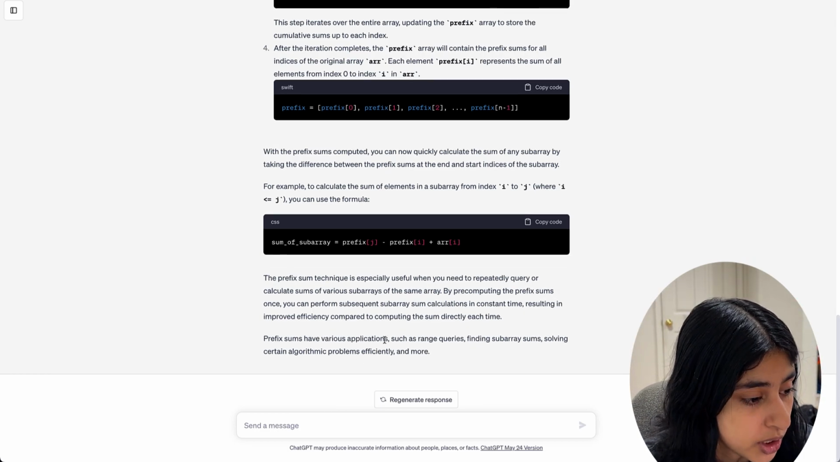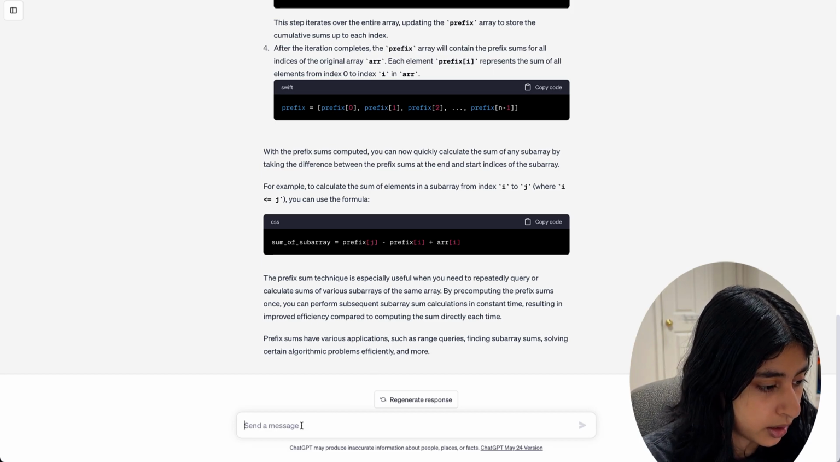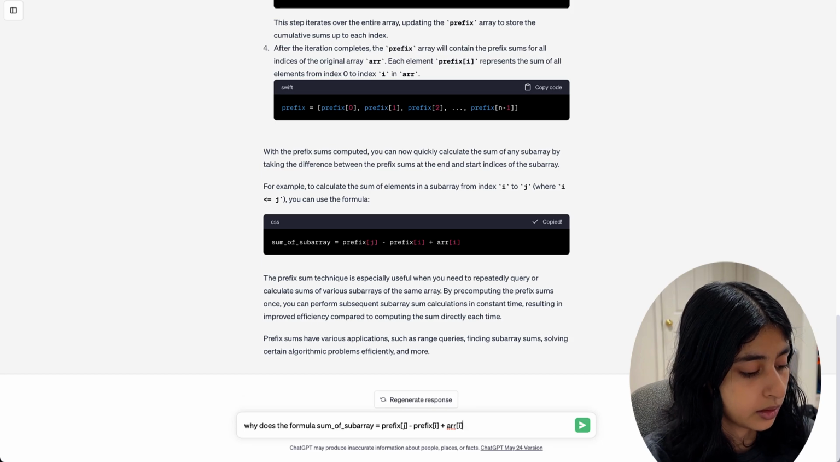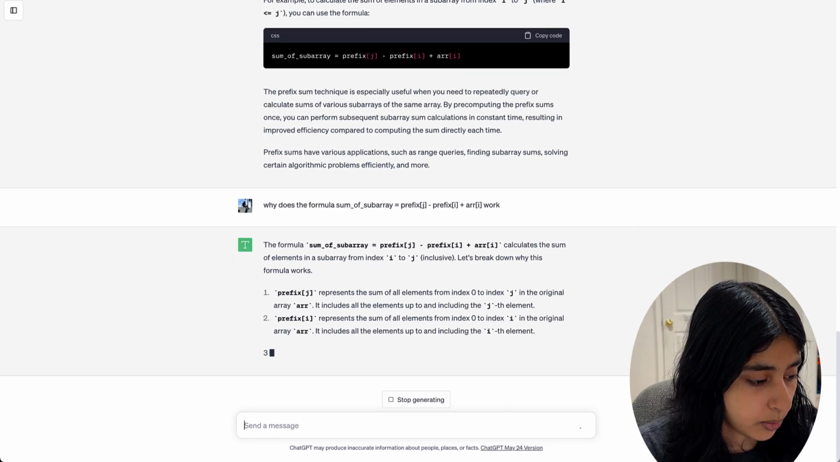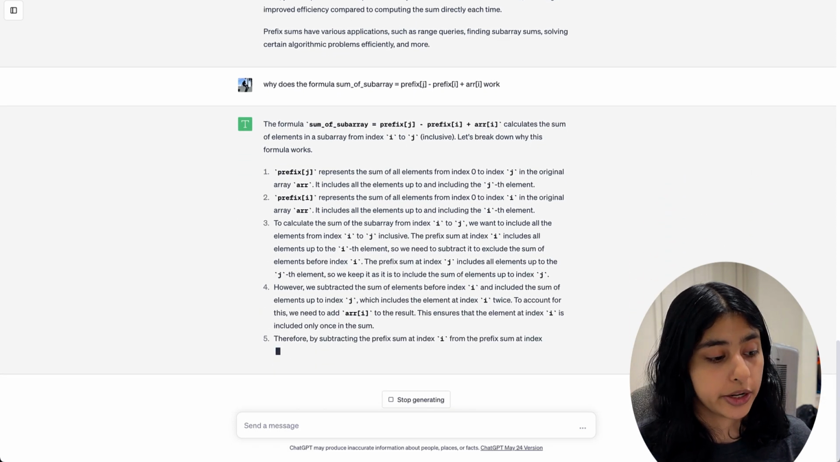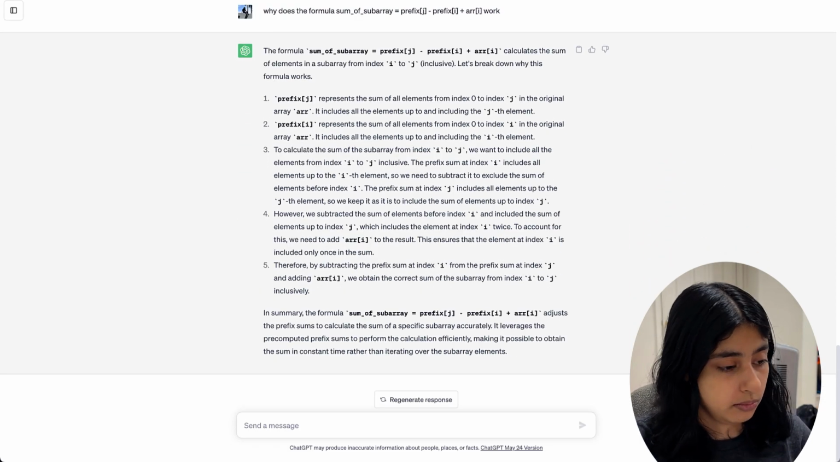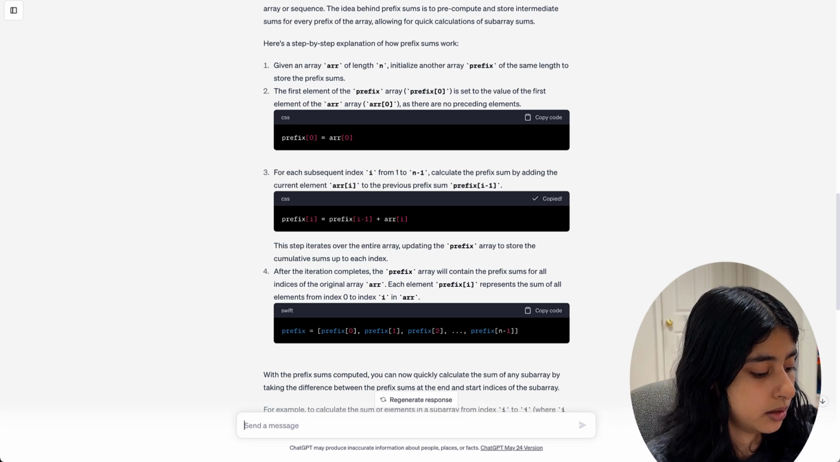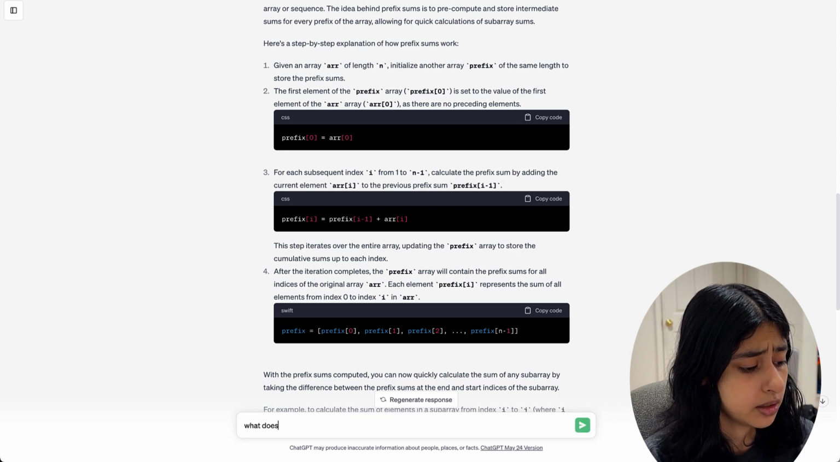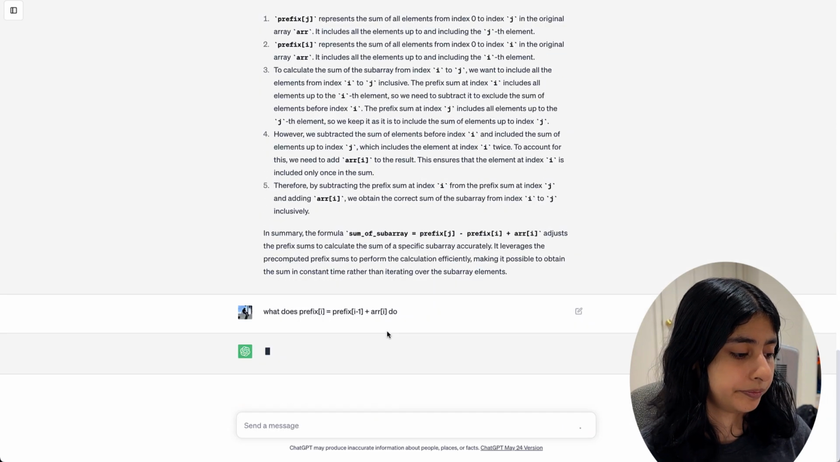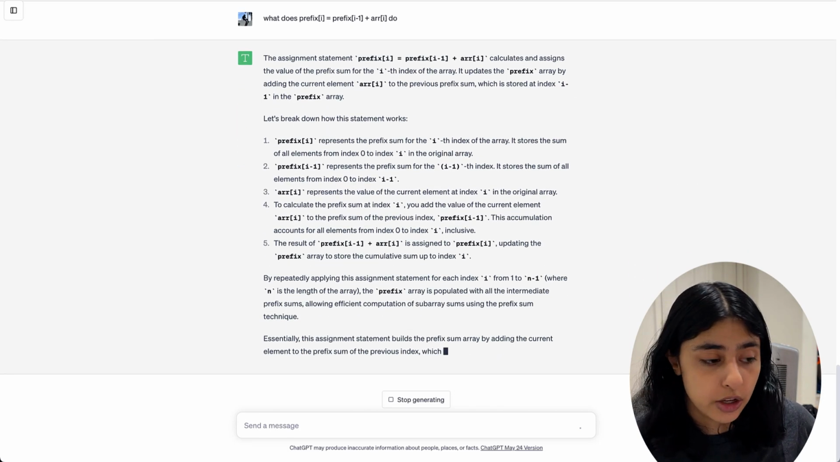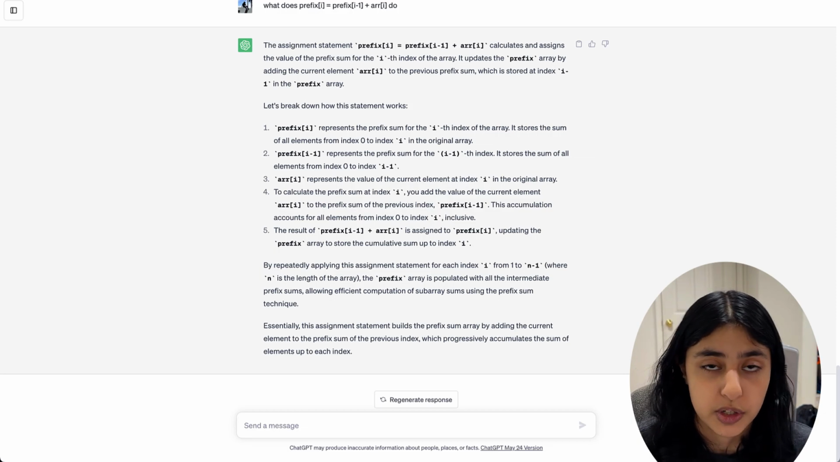Okay, so we're talking about prefix sums, and let's say we have a follow-up question. Why does the formula work? So I copy the formula, I ask it why it works, and now it's explaining to me why it works in detail. Cool. Let's see, I have another follow-up question. I ask it, what does this line do? Cool, it explains it to me. So it can be used as an interactive tool to teach you different algorithms and data structures.